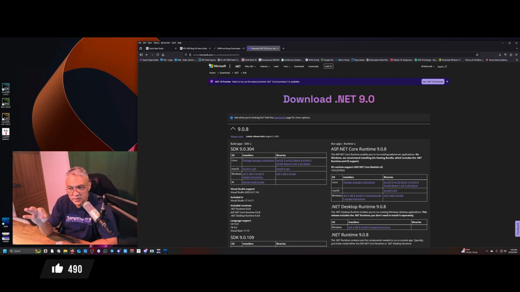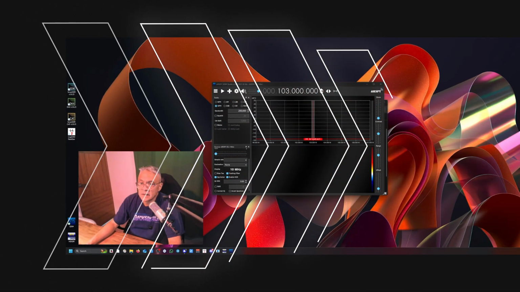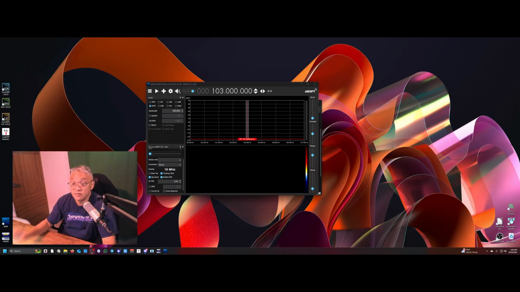But what happens is it's going to recognize that you don't have it installed, and it's going to ask you, do you want to install this? It's actually called the Runtime 9. And just click OK and run it. It'll install it.